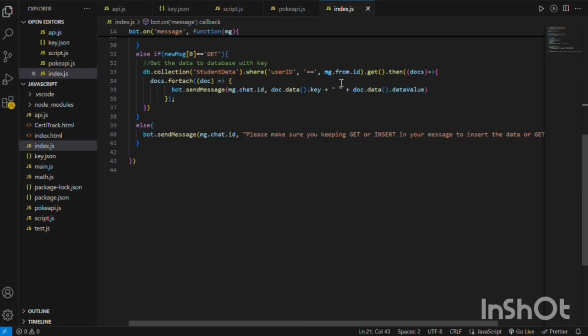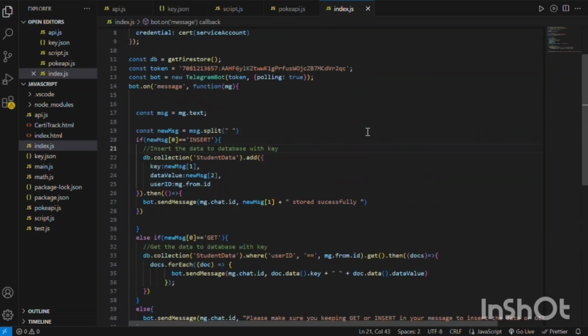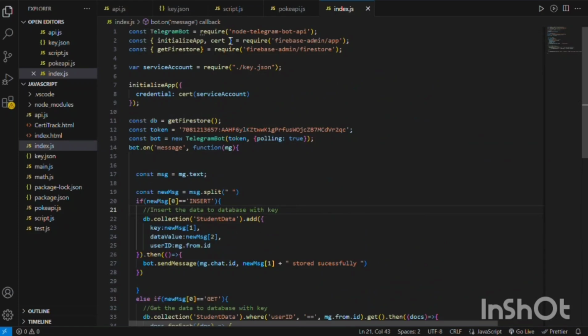So let me explain each and every step. Here is a detailed breakdown of what the code does. In the first line, you can see I have used a library called node-telegram-bot-api. This is used to create and manage the Telegram bot. It enables the bot to receive and respond to messages. In the second line, I have used firebase-admin. This is used for interacting with Firebase Firestore, which is a NoSQL database.